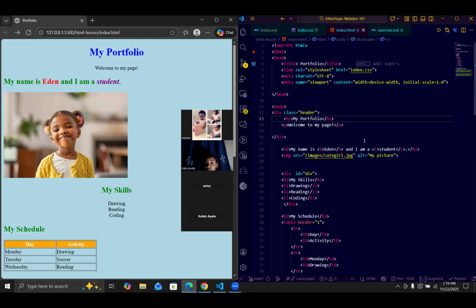Yes, Mahadir? How do you make the name Aiden and student different colors from the text? Okay, I will show you. Just wait. I will show you in detail how I did this portfolio.